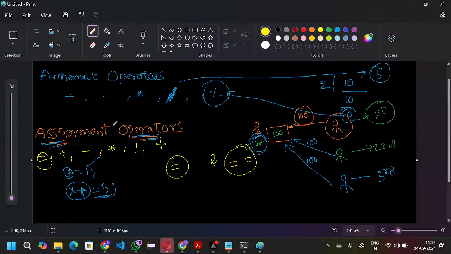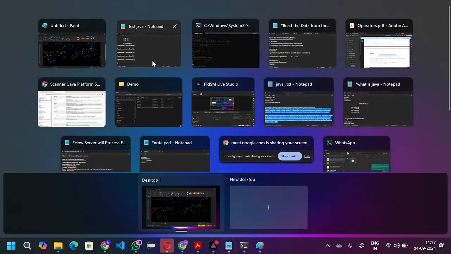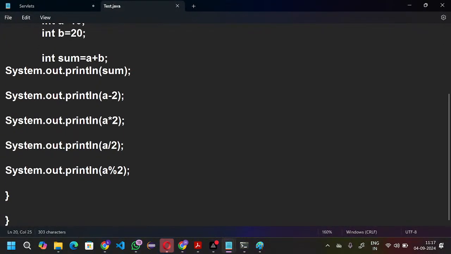Assignment operator means we are assigning the values, we are giving the money, we are adding the money, which is called assignment. We are assigning values to a variable which is already holding some value, and again we are assigning values. Such cases we go with assignment operators. The same program I will write here. So here I can mention it with the assignment operators.